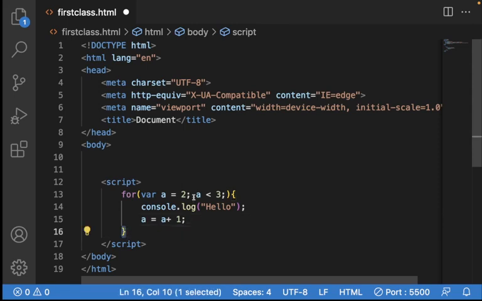So when it's done, it comes to this place and checks the condition. What is A? A is 3. So is A lesser than 3? No. So it will terminate the loop. Do you get how this works now? So when we run this code, we only see hello one time.